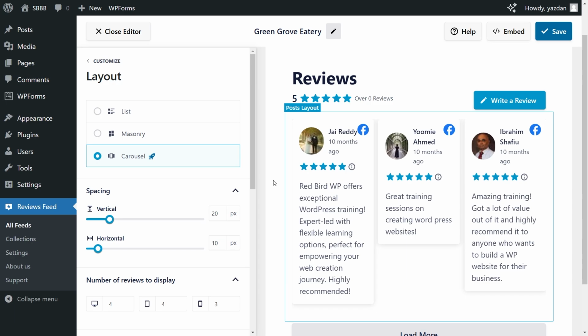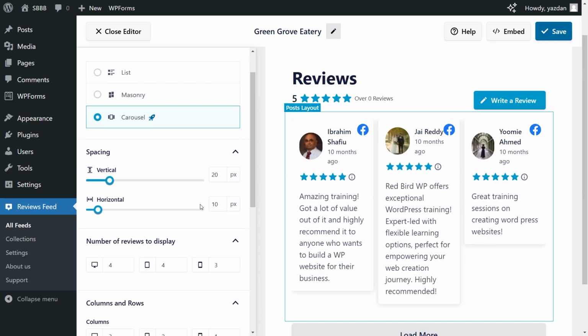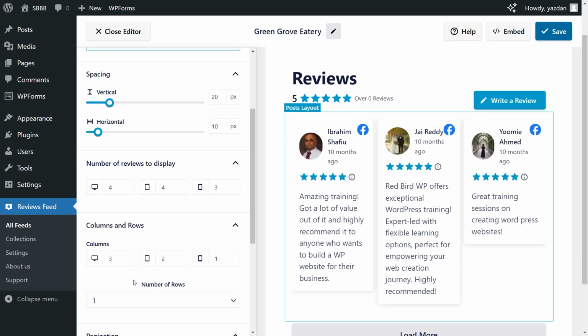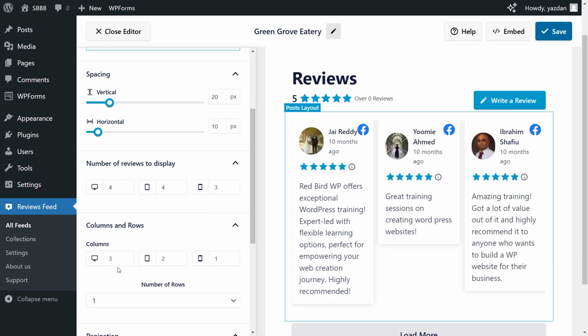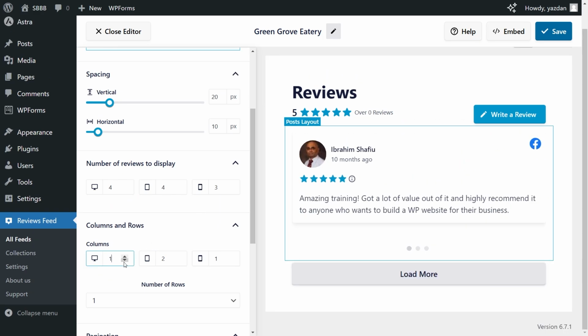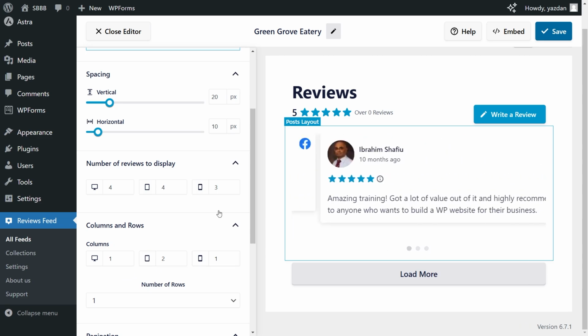But currently on this Facebook page, we only have 3 reviews, and we're displaying them in 3 columns. If I were to customize that, I can scroll down, and I can customize the number of columns on display. Currently we have 3 columns, but if I change it to 1, like this, you'll notice that we can swipe through the reviews inside our feed like this. And that's with the carousel layout.